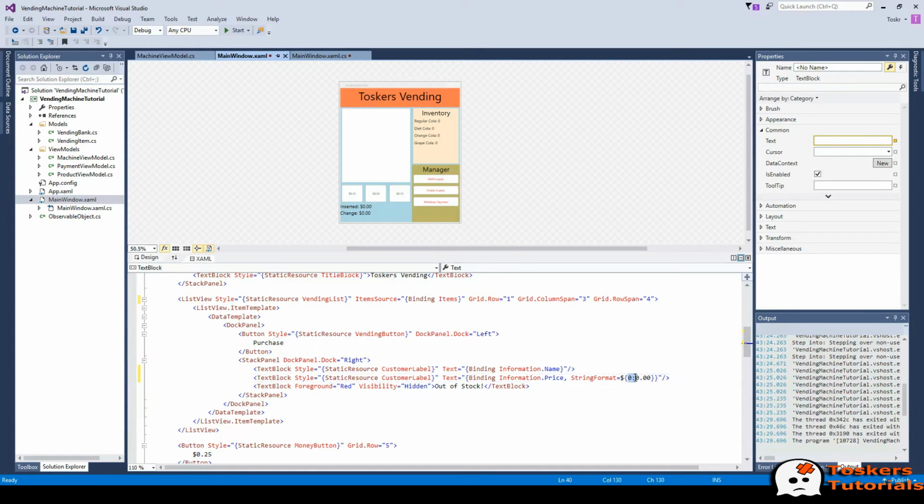The reason we have this kind of weird format is because essentially this is going to say display two numerical values after the decimal. That way if we have $1.50 instead of 1.5, it'll say 1.50. Then we have our out of stock message here.